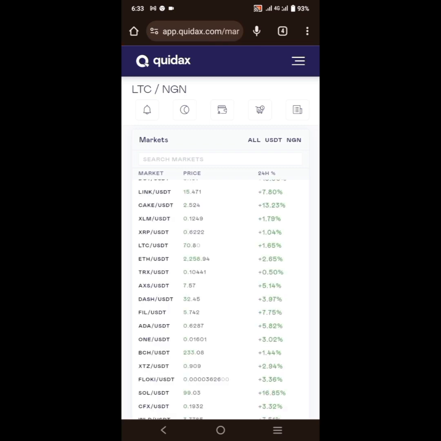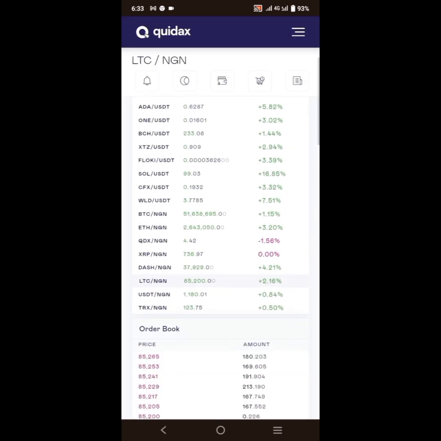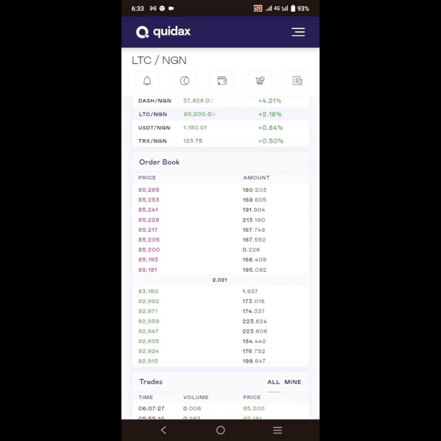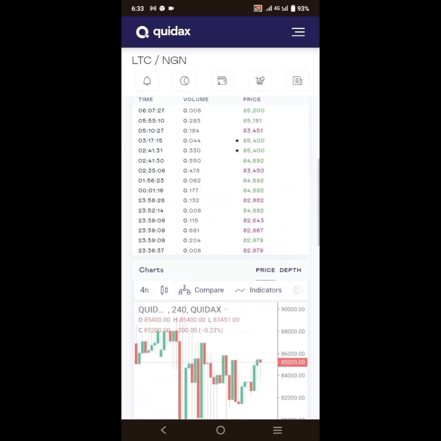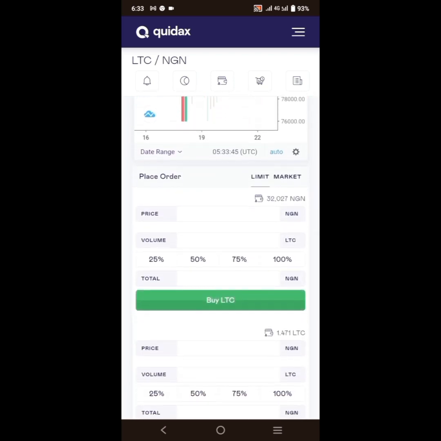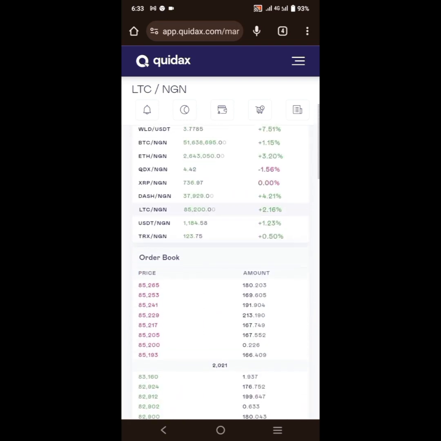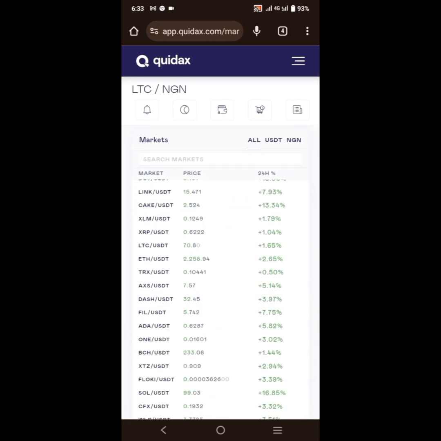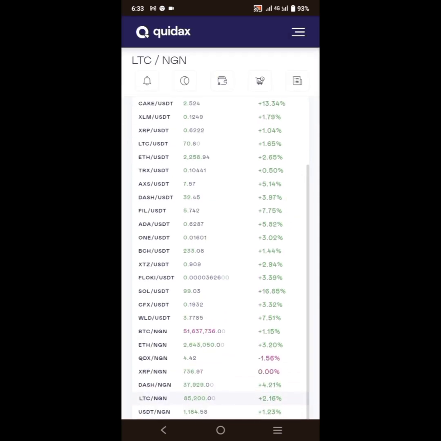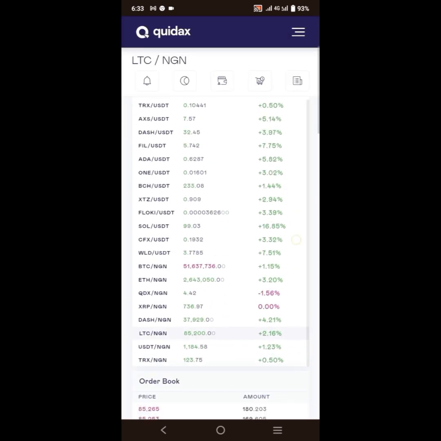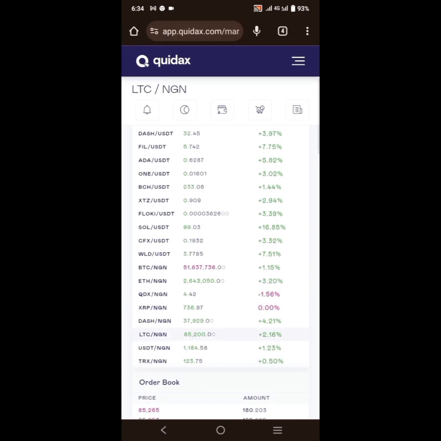Once you get to this order book, what you have to do is to choose the coin you want to trade. For example, this is Litecoin. If you want to trade Litecoin, it's simple because that is normally the coin that I like trading. I've mastered this so much, so I like trading Litecoin. But there are several coins you can trade here. You can trade with your Naira, you can trade with USDT. So I like trading with Naira so that I will know how much income I'm making, or how much gain I'm going to make in one trade.